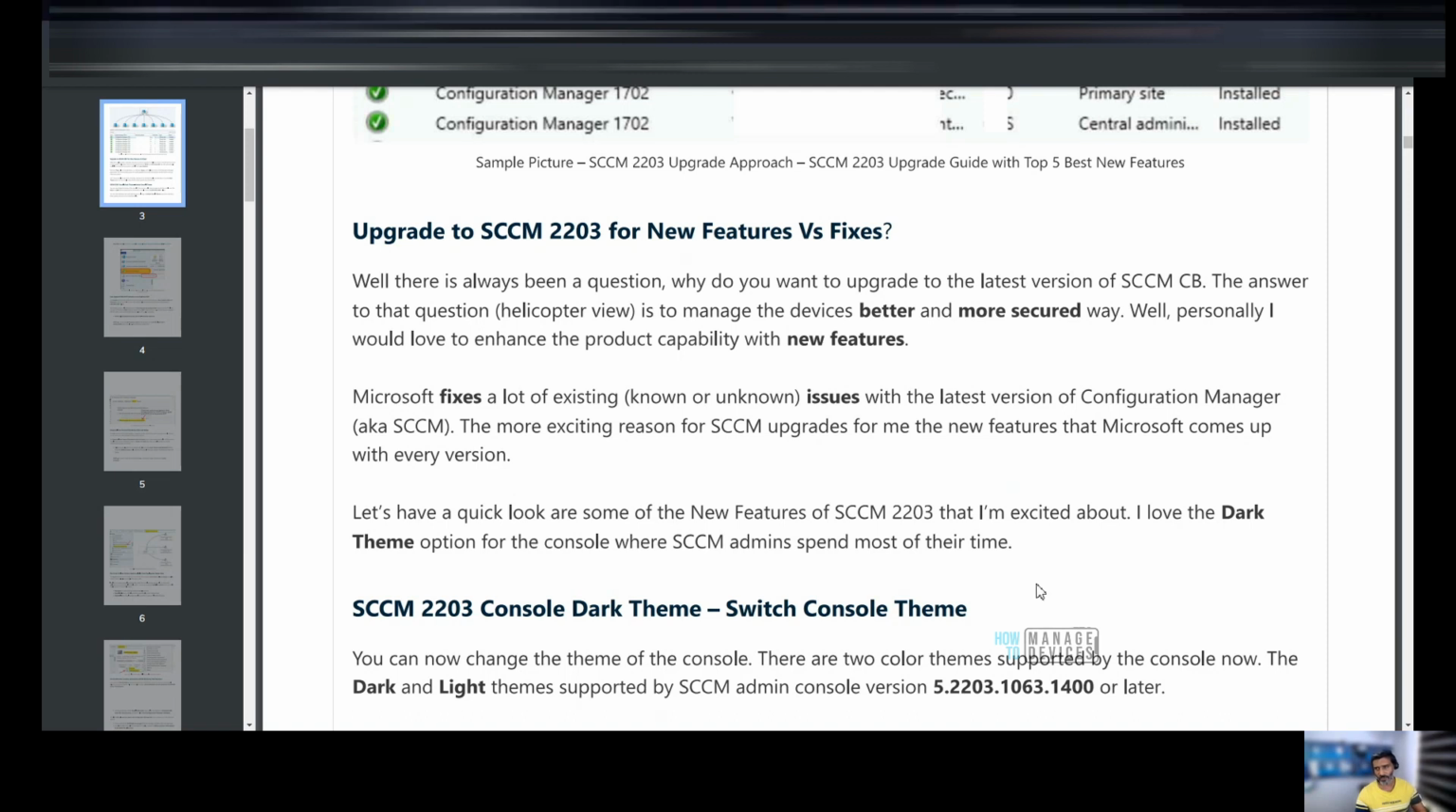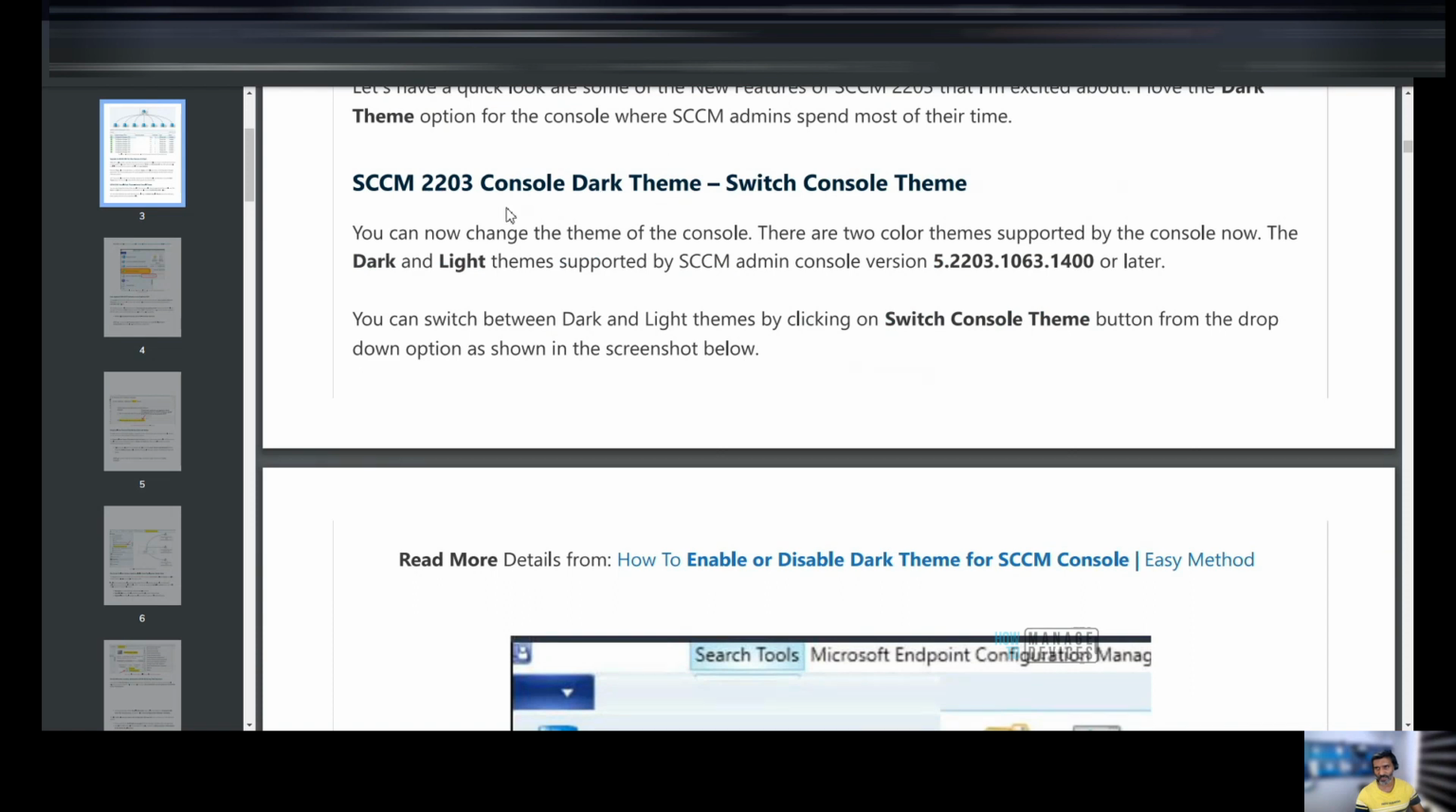Okay, now let's go to the 2203 features. Console dark theme is one of the exciting features for me, even though I feel like it is not a finished product, probably because there are some places where it still shows a white screen.